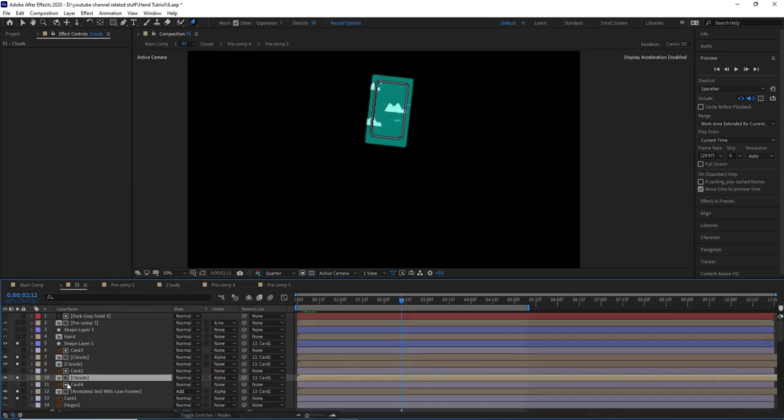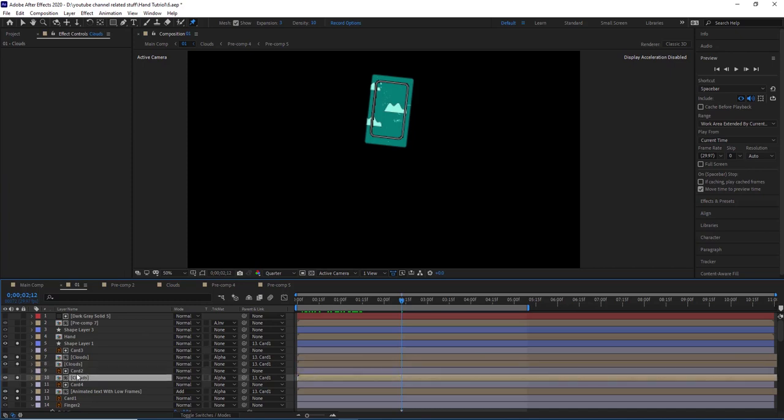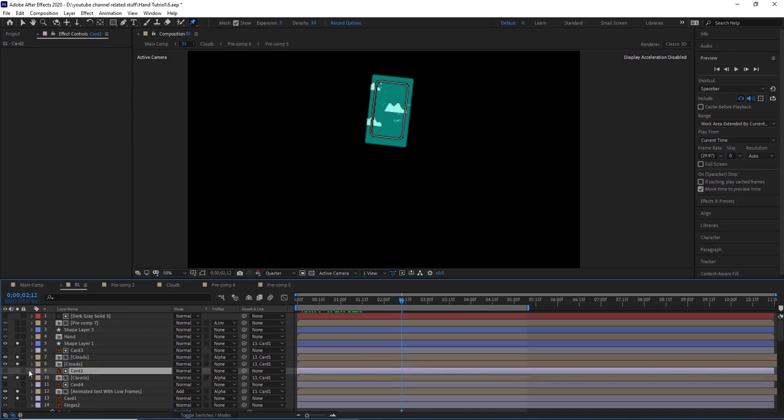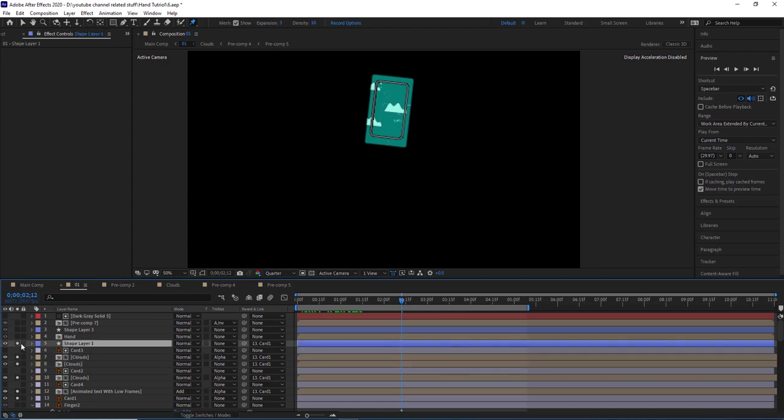Let's go to this one. Here I duplicated these clouds 3 times. Here we can see one cloud, here one cloud, and here one cloud. And I used alpha matte on this one with this card only.